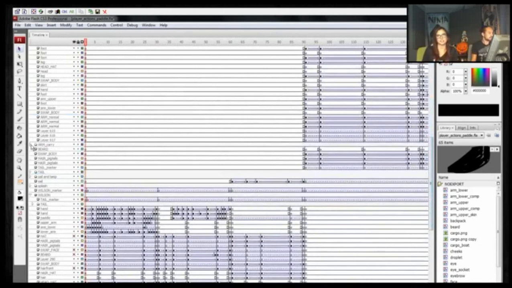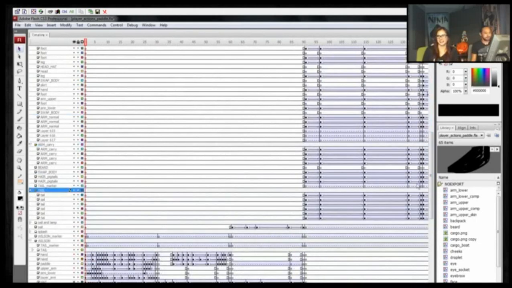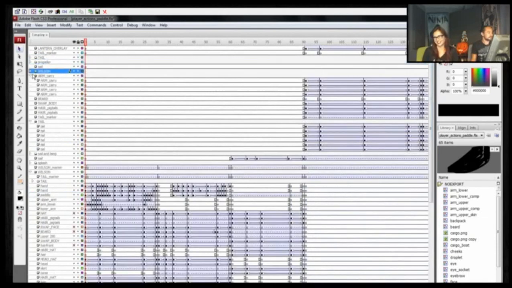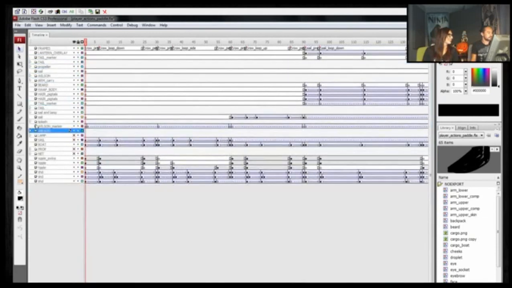Or so, feet, hands, yeah, it's head. Like the way Flash works. So yeah, it's really daunting to look at at first, but that's how we work.